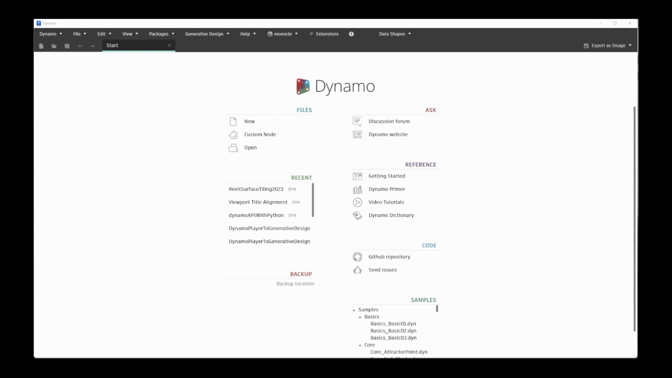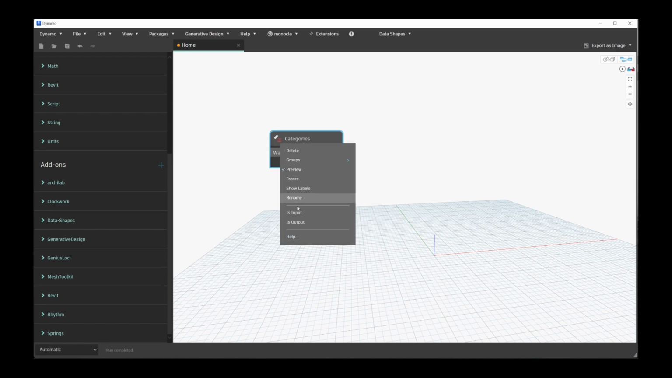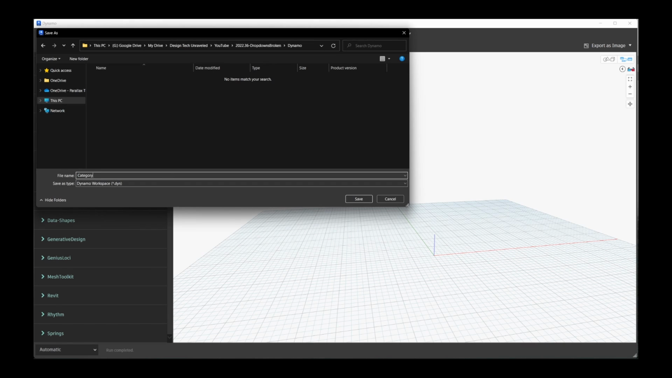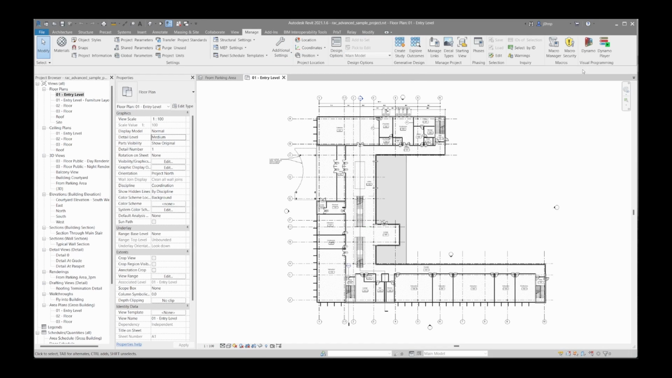So what we're going to do first is place a categories node in the workspace and mark it as input. I'm then going to save this graph on my network as a file called 2.13. This is an input node, and this causes certain interactions whenever you open it in older versions of Dynamo. So I'll save it, and then we will open this up in Revit 21. Here we are in Revit 2021. We're going to open up this file and see what happens.